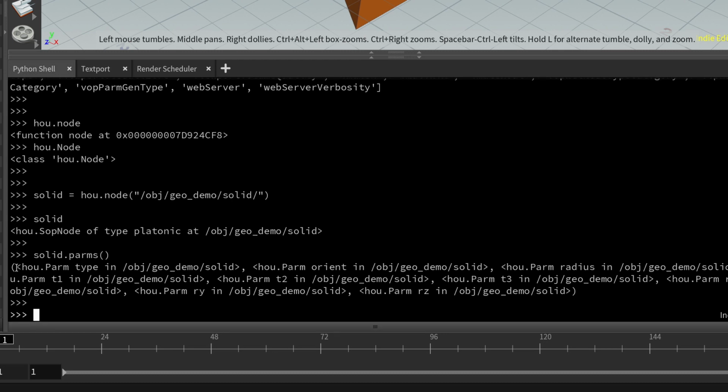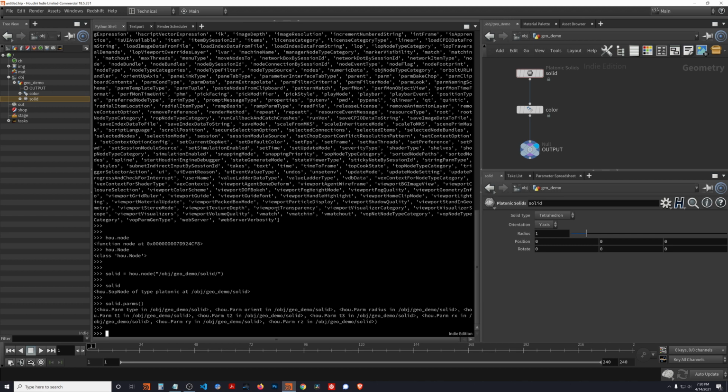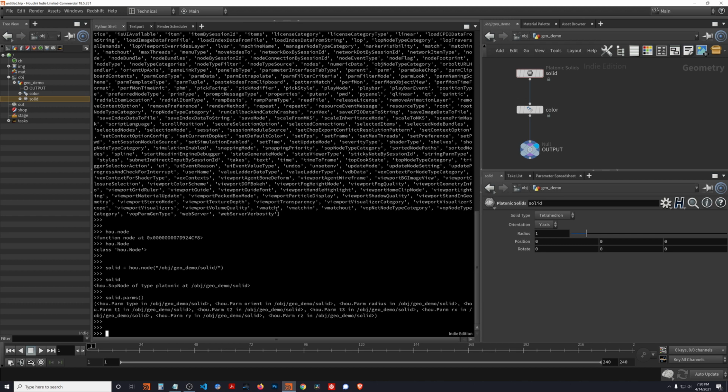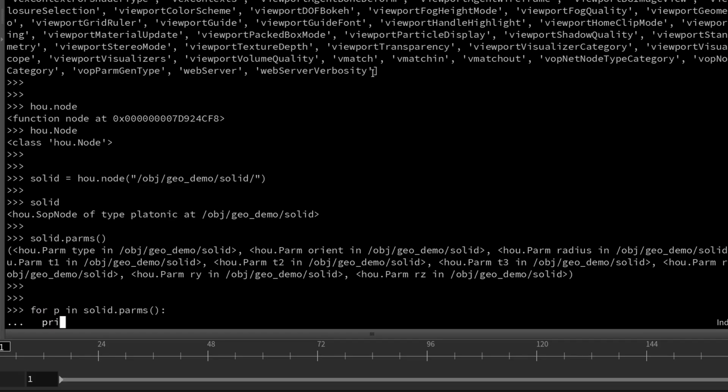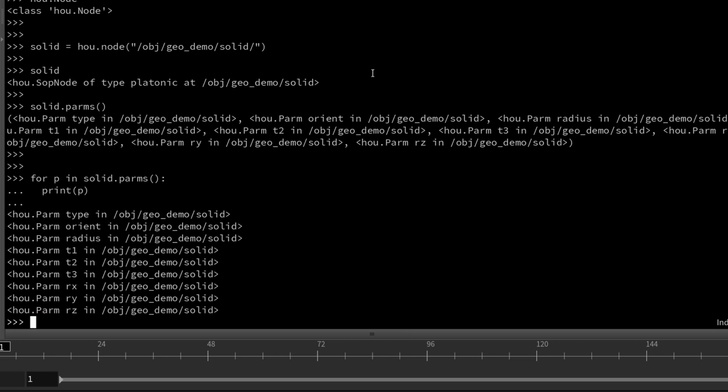Okay, it gives you a tuple. You can tell it's a tuple because it opens with a parenthesis, but then it just lists them. This is a little hard to read. So let's go full screen again. And what I'm going to do is loop over all of these parameters and display them. So for p in solid.parms, let's print p. There we go. And there are 9 total.